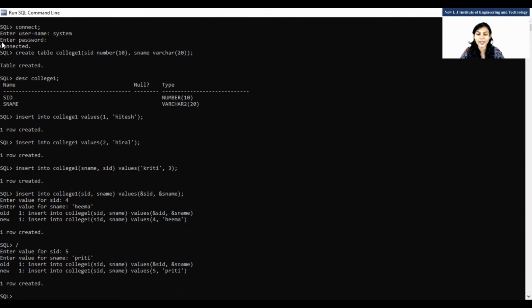Now the next thing is to see the records, because right now it only shows that one row is created, but you can't see the actual data in the table. To see the data in the table, we have to use the select query. How to use the select query? There are multiple ways to use it as per the requirement. Suppose you want to see everything, all columns and all records, then I will write select, then star, which stands for everything, and from which table you want to see the data. So select star from college 1, semicolon, enter.